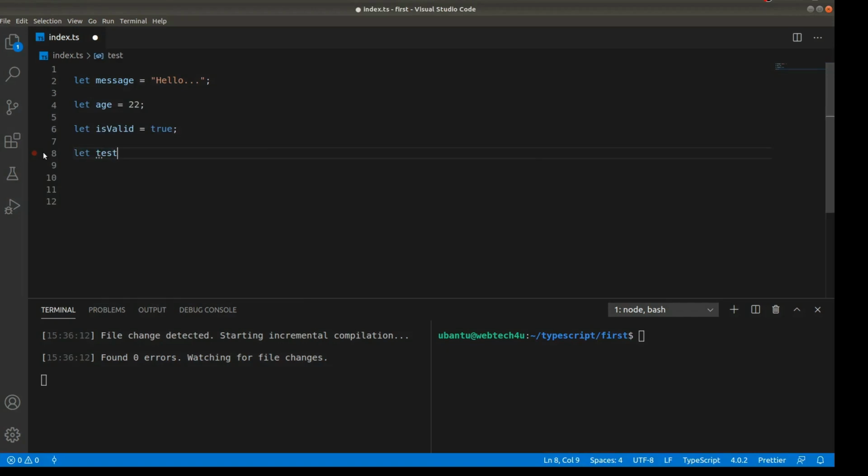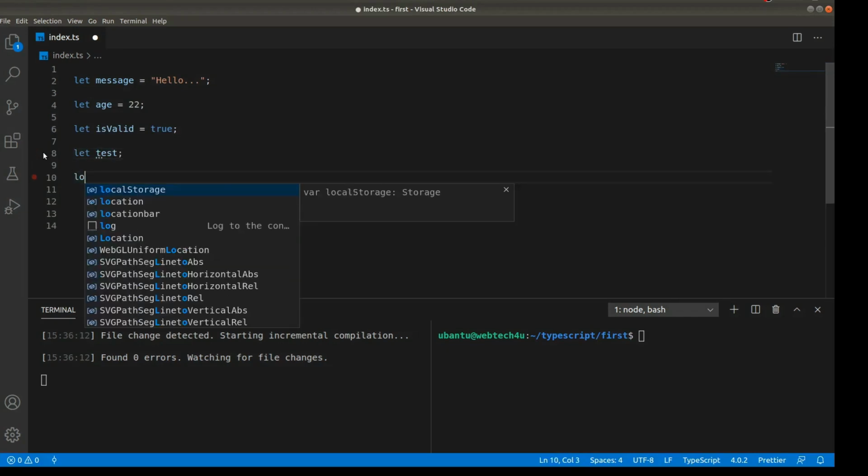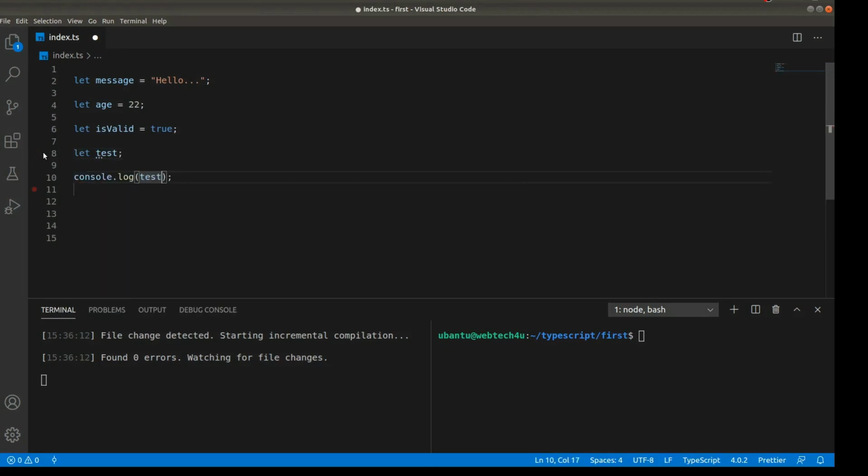Let me declare a variable, but I will not initialize it this time, and I will try to log that variable into the console. Okay, so the compiler is detecting changes automatically. I will run the JS file, and you see we got undefined here. So whenever you declare a variable but leave it uninitialized, the value of that variable becomes undefined.